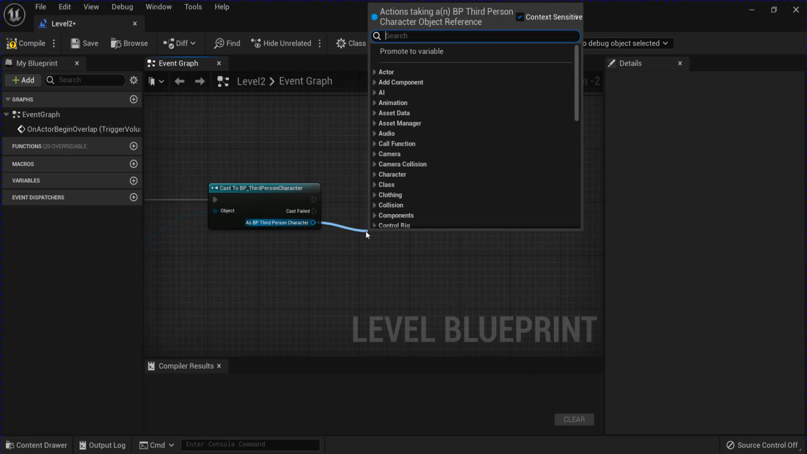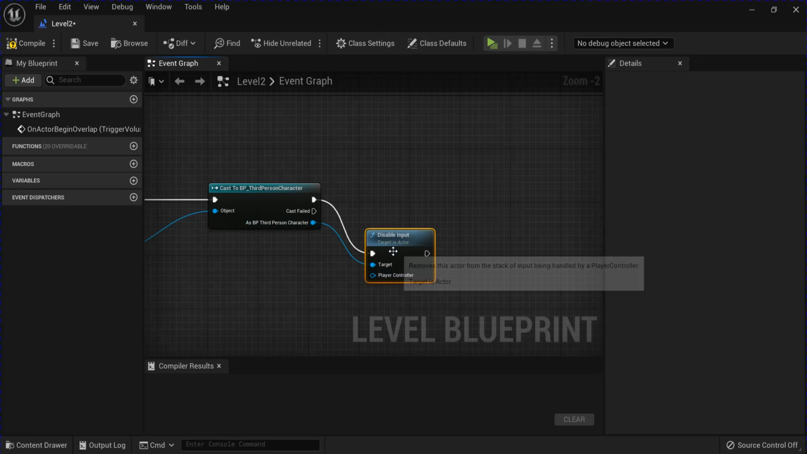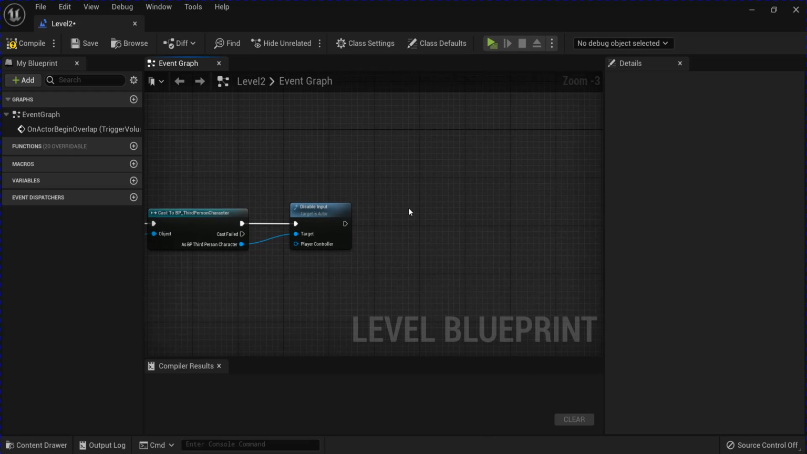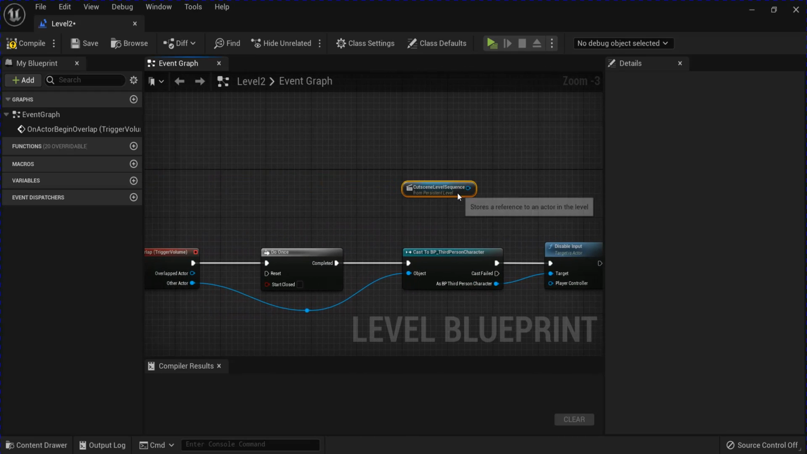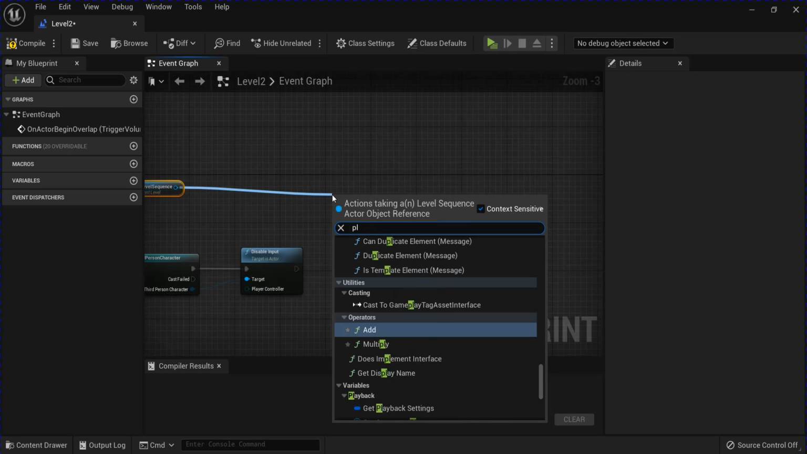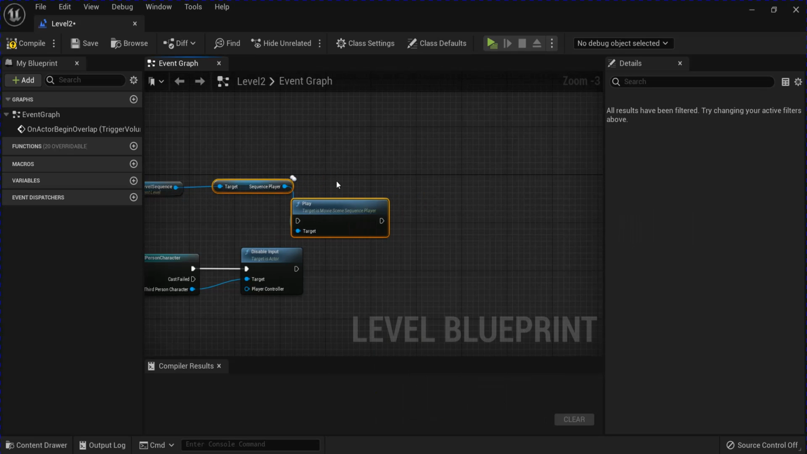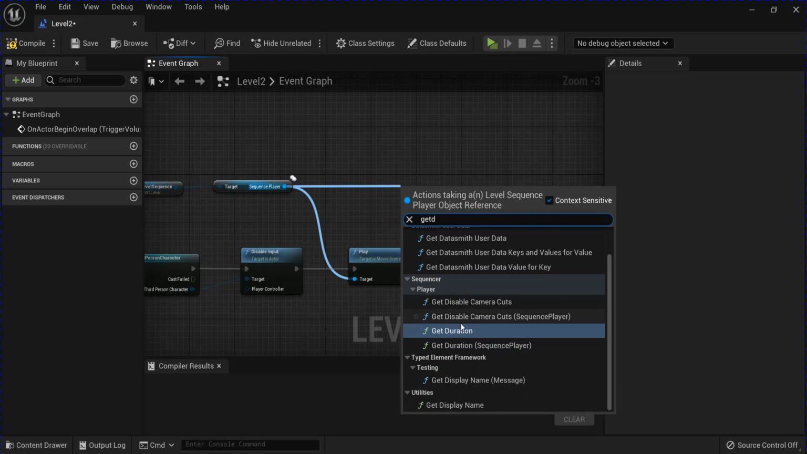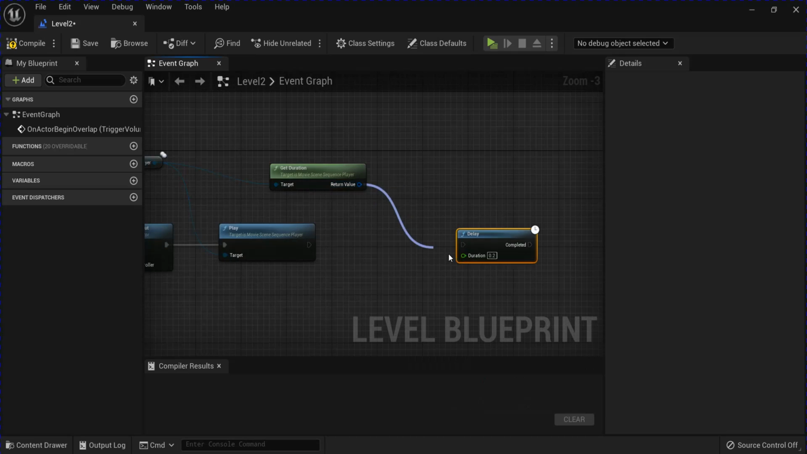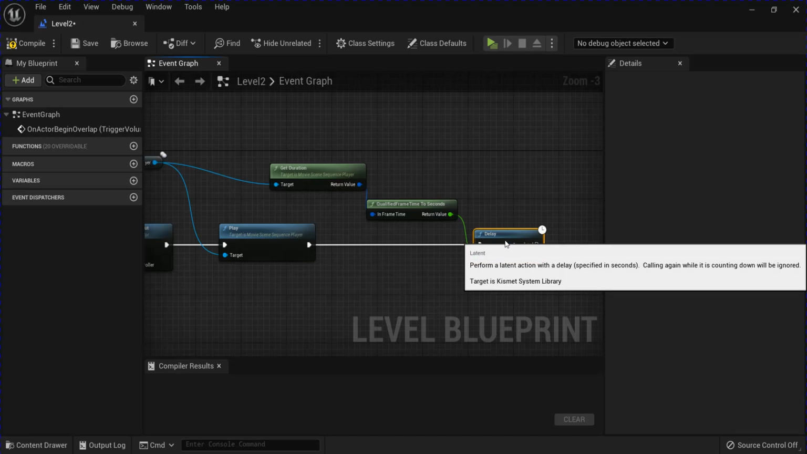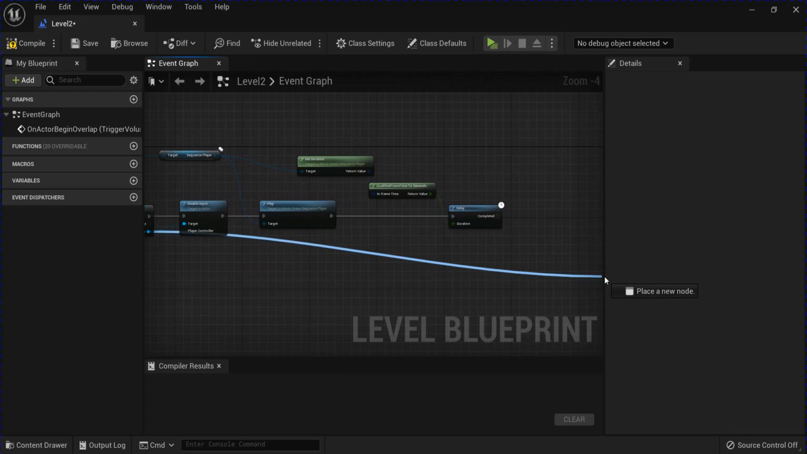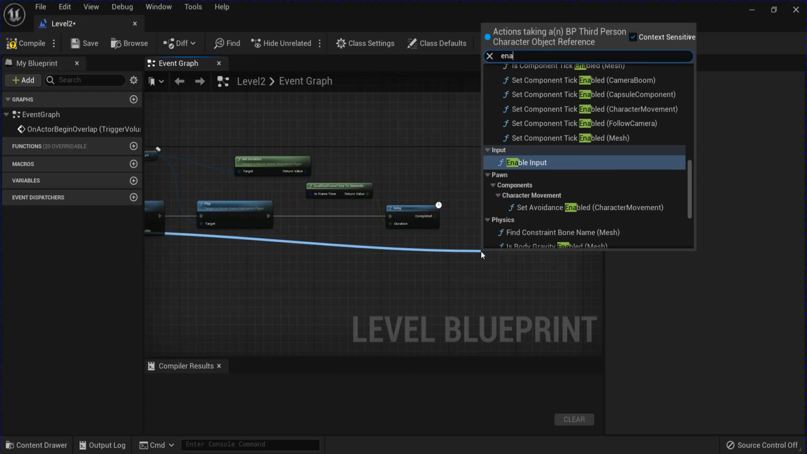And then we're gonna go from the character here and we're gonna disable the input. And then we're gonna grab the level sequence, play the sequence, plug that in. And now we're gonna get the duration and then a delay, plug that in. And now after the delay, we're gonna go from the character again and enable the input.